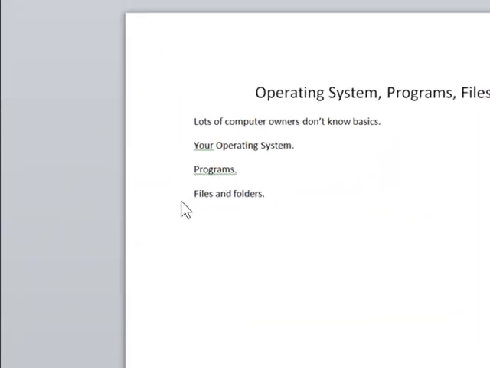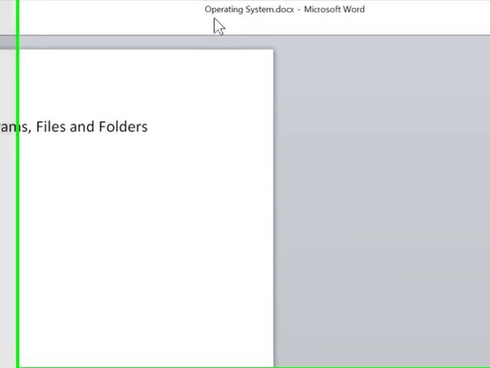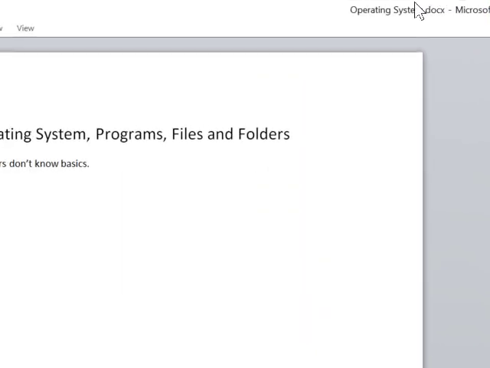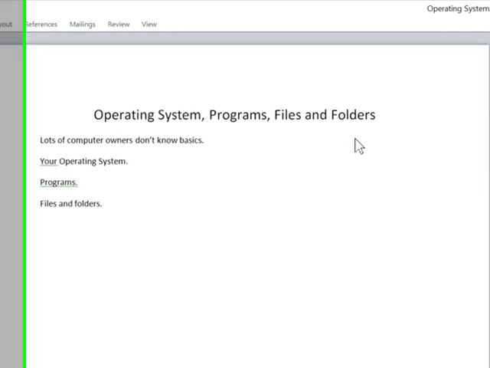Now let's talk about files and folders. This item right here that says operating system .docx. That is a file. That's what I named this particular Word document after I'd put it together. And it is a file. Files are things that you can get at with programs.